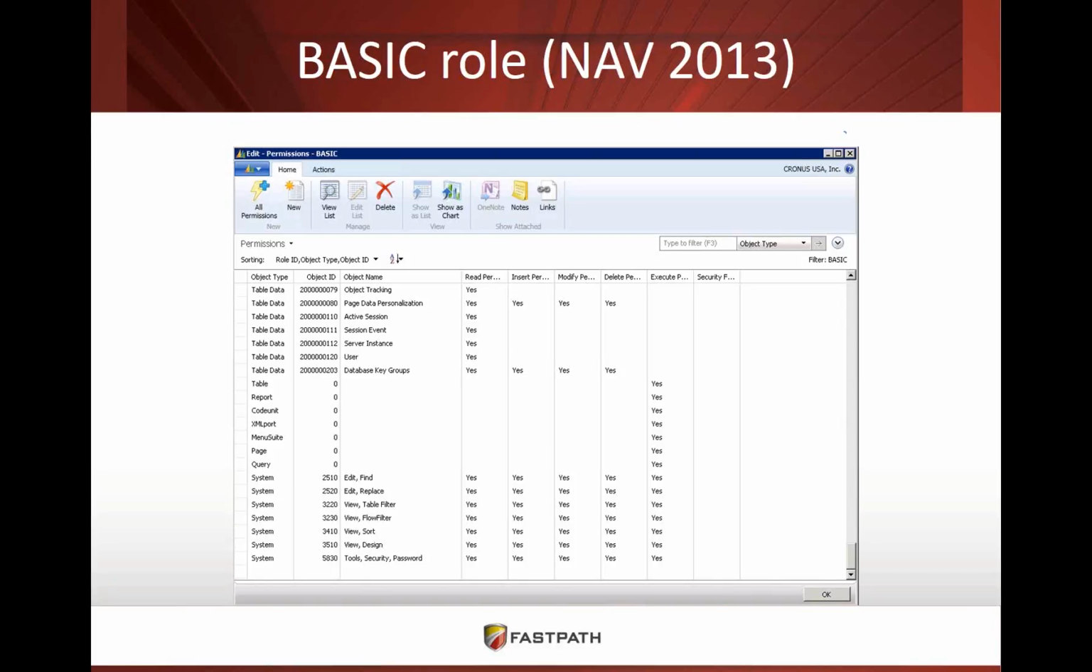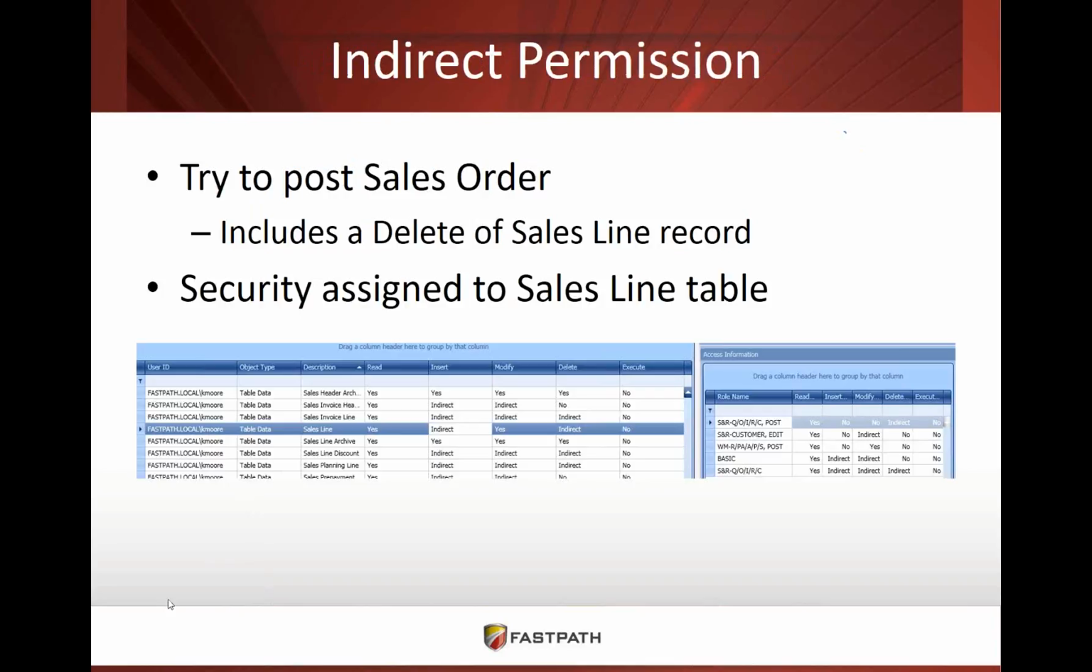So we'll go ahead and jump here to the next slide. This is our couple slides on indirect permission. We saw on that last slide you could have yes access. We could also have indirect access. How I like to describe indirect access or indirect permission is basically half of yes.